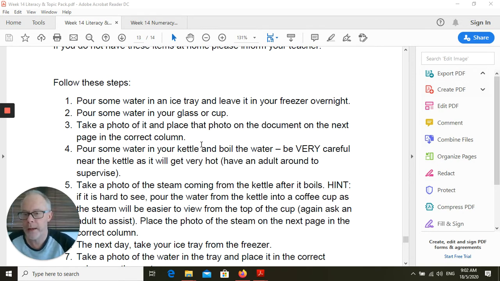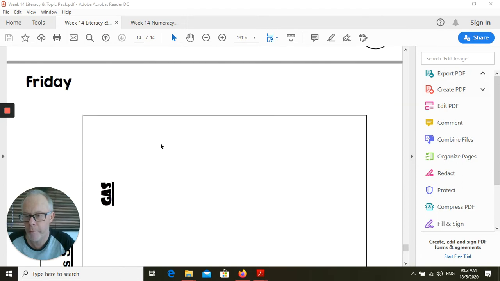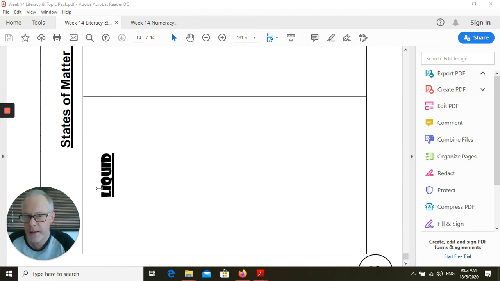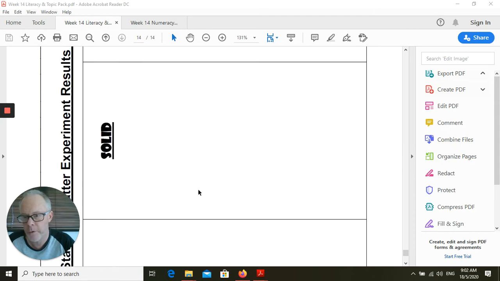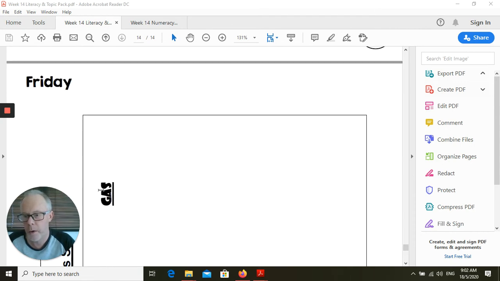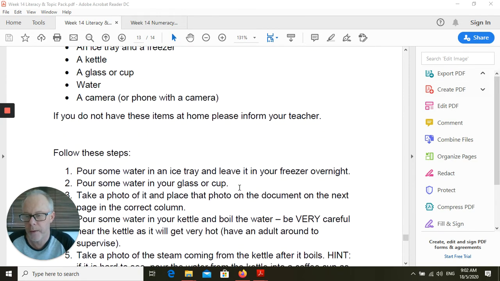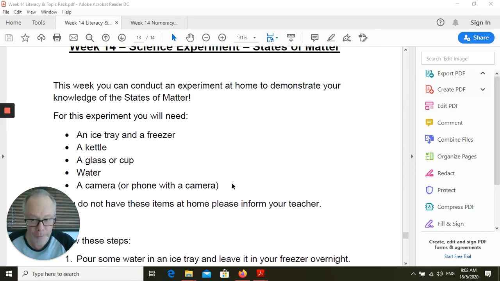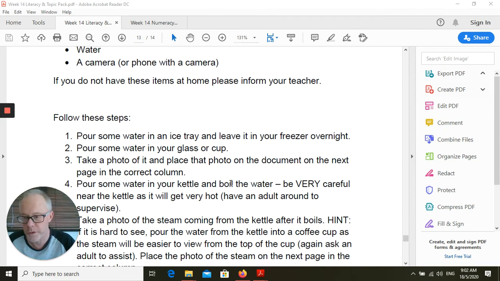Now you need to pour some water in a cup. Take a photo of that cup, and when you're able to get the digital file off the camera, you put the photo of the cup of water in the correct column. So I'm scrolling down to the next page. As you can see, you've got a work page there, and you've got three columns. You've got one titled liquid, one entitled solid, and one entitled gas. So you need to put the photo of the cup in the correct column. Now, it's not the cup that we're focusing on, it's what's inside the cup. So which of those three columns would the water go in? Gave you a big clue there already.